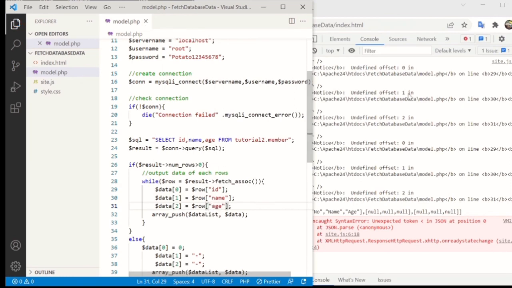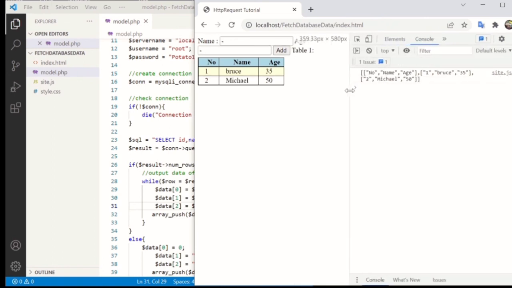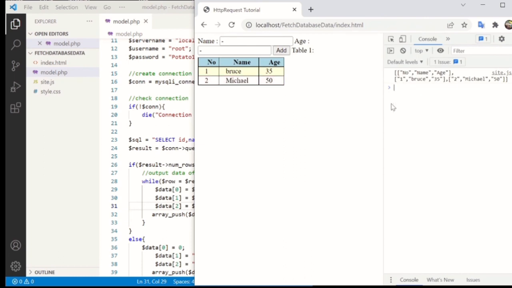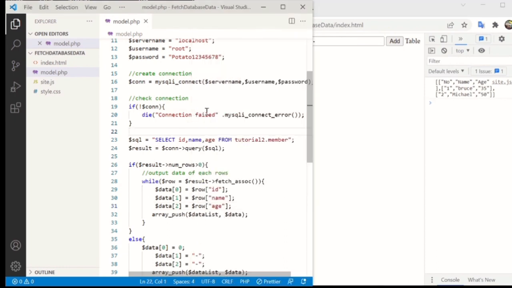Let's save and reload again, and you can see that the data from the database has been inserted into this user interface table over here. So this is how we fetch the data from this MySQL database by using this PHP command with this SQL select command over here.